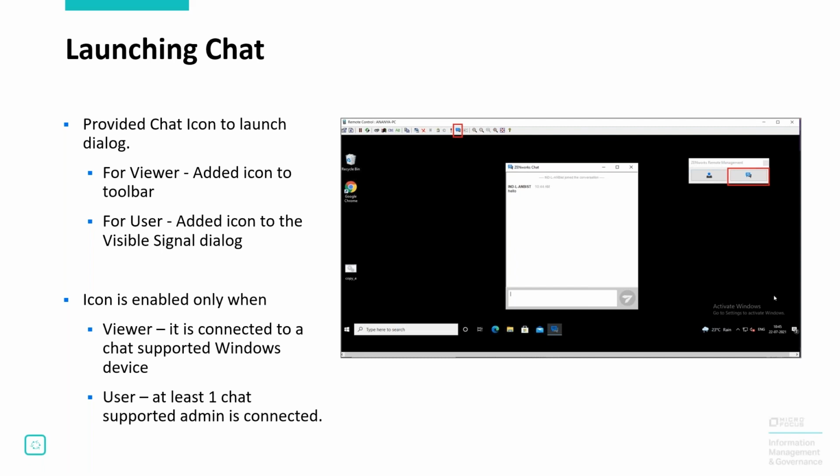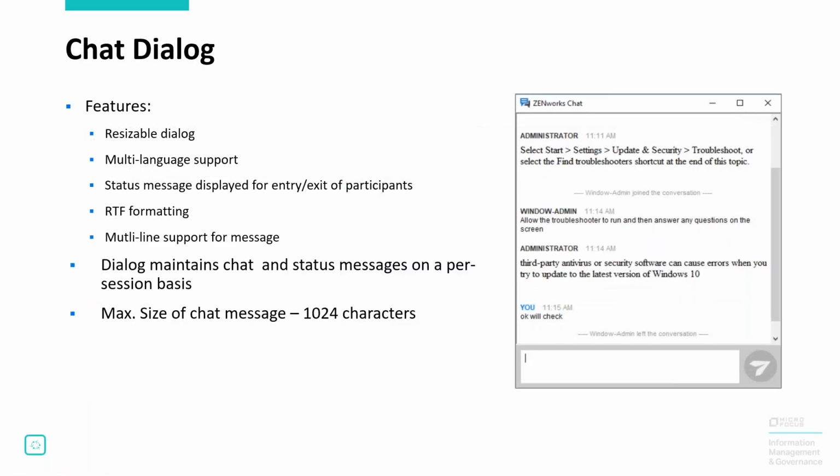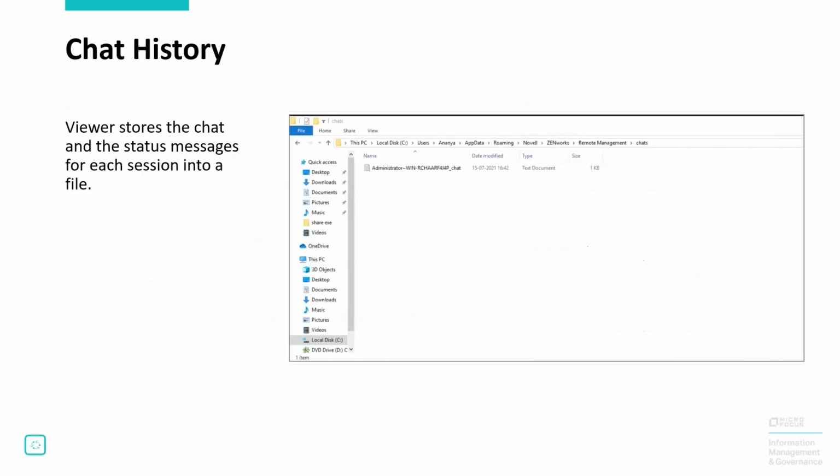What do we have additional? As mentioned, you've got this little icon that you see here on the remote management. That's where you can enable the chat option. It's a resizable window, obviously. We do have multi-language support. It looks at the language that you've got on your local workstation and tries to default to what you've got on that machine. There's a maximum size of 1024 characters per message. Typically, that's not too much of an issue in a chat.